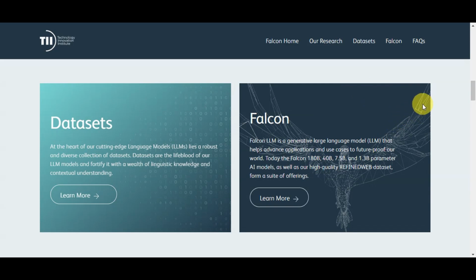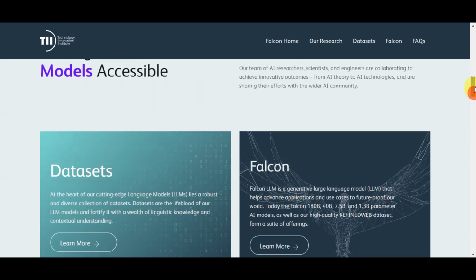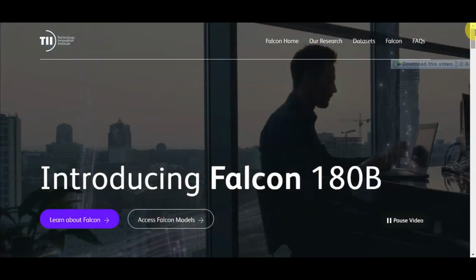So let's start first with understanding what the Falcon 40B is. It is actually a groundbreaking language model with 40 billion parameters developed by the Technology Innovation Institute in Abu Dhabi. It is incredibly versatile and can be used for various AI applications.